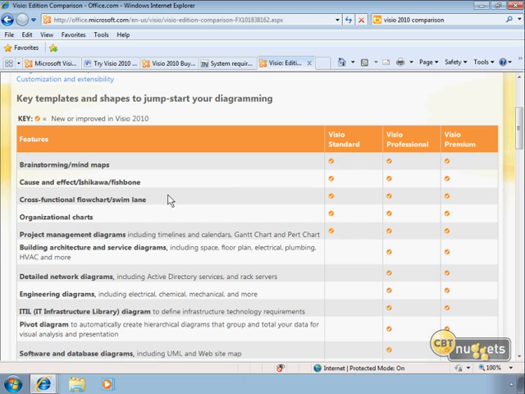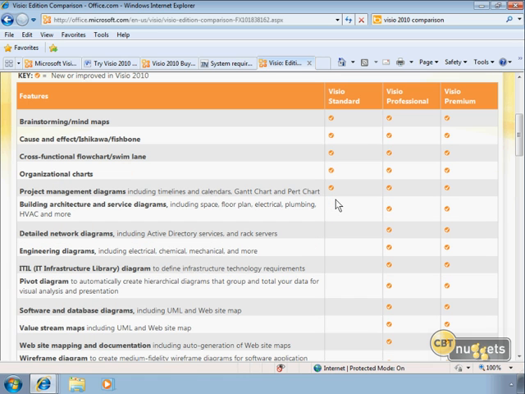And we're not going to look at every single one of these features. There's quite a bit here. Basically, if I can summarize this for you, the take-home message among the 3 versions is going to be A, the number of templates, number of drawing types that are supported. This first set of features shows you your basic templates: brainstorming, organizational charts, project management, building architecture, engineering.